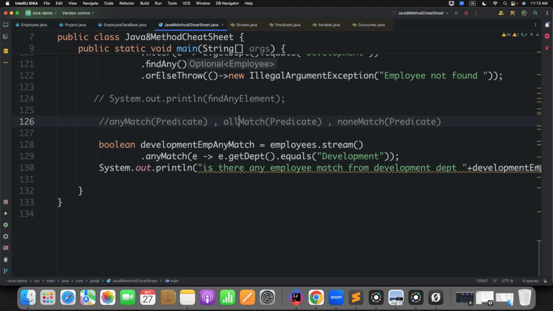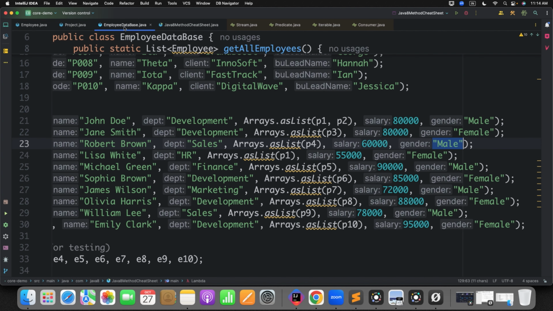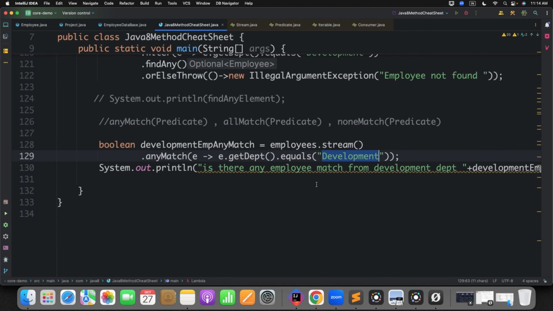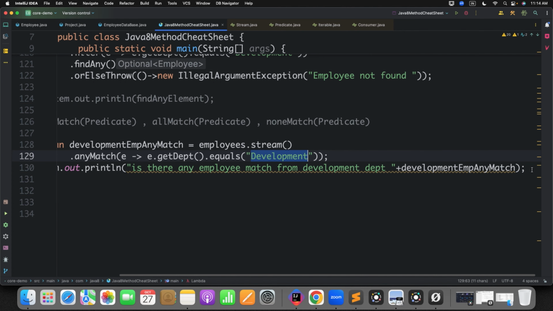Now similarly, allMatch from the stream, whatever the condition I am giving, I just want to check whether all match or not. Let's say I just want to check from this list of employees whether all the employees' department is development or not. Which will be not, because we know the employee database, right? We have different departments: development, sales, HR, finance, like this. So I want to just validate allMatch. How can I do that? Simple, right? Just copy this.